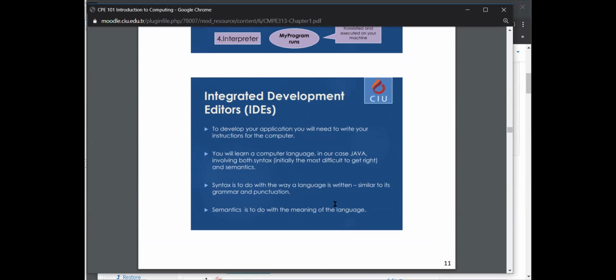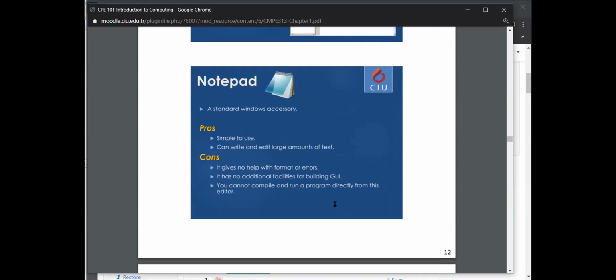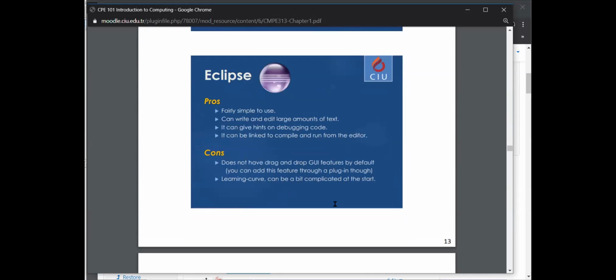So when we go down, we can see that there are a variety of platforms. You can write the Java code. You can write it in Eclipse, for example, which is a free open environment, which you can use to write the code and run it.